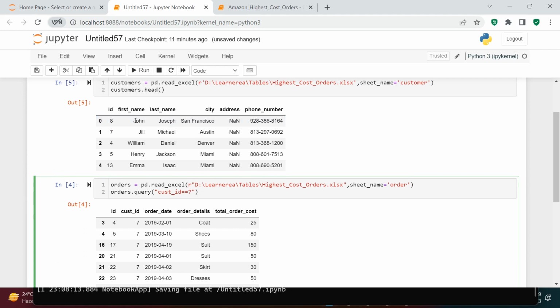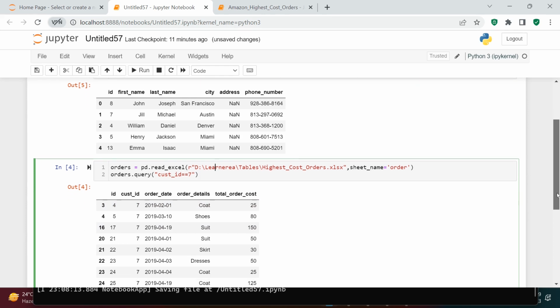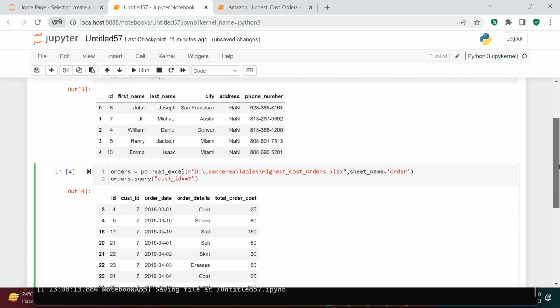In the customers data, you have first name and the ID. In the orders data, you have ID, cust_id, order date, and total order cost. What we need to do is merge both of these data frames, and bring first name, then date and cost. But there is one thing you should notice. The ID column is common in both data frames, and in the second data frame you have another ID which is called cust_id. So you need to figure out which one is the ID to use to merge the data frames.